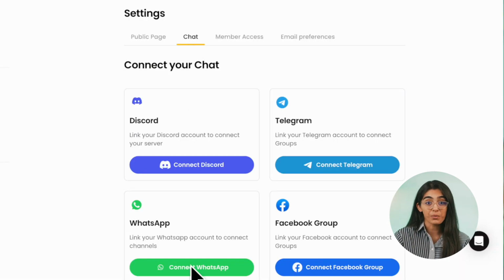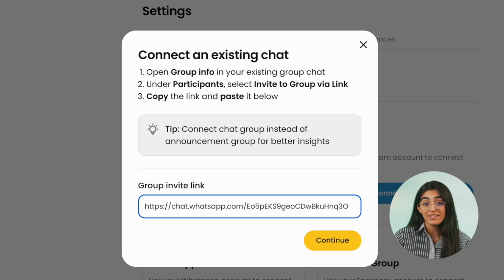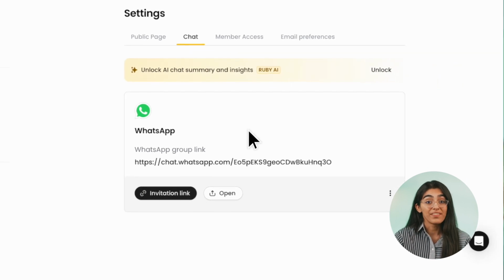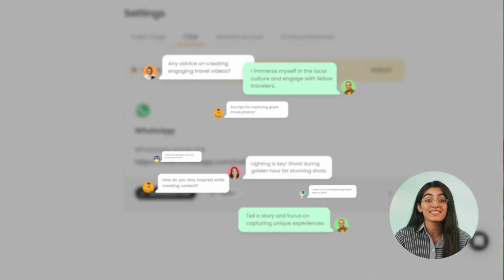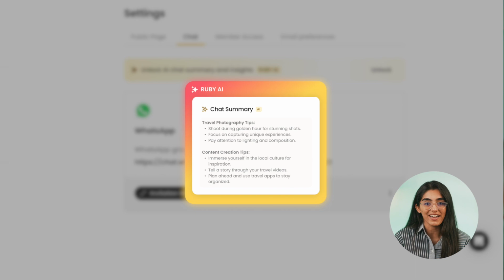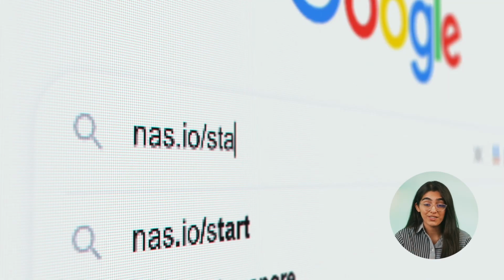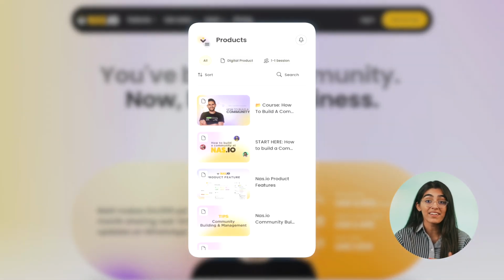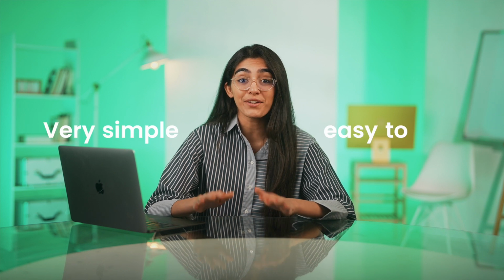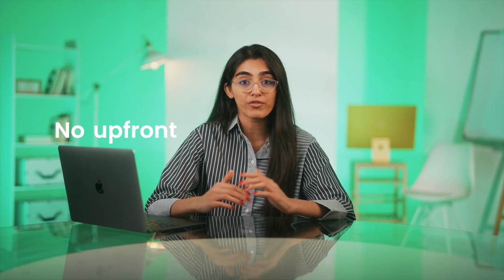To stay connected with your clients, you can integrate messaging apps like WhatsApp. Then, use the AI tool to send your weekly summary of the group chats. You can do all of this using the nasio website and the nasio mobile app. It has all the tools an online coach will need. The best thing about this platform is it's very simple and easy to use. You can set up a paid call right now with no upfront charges.